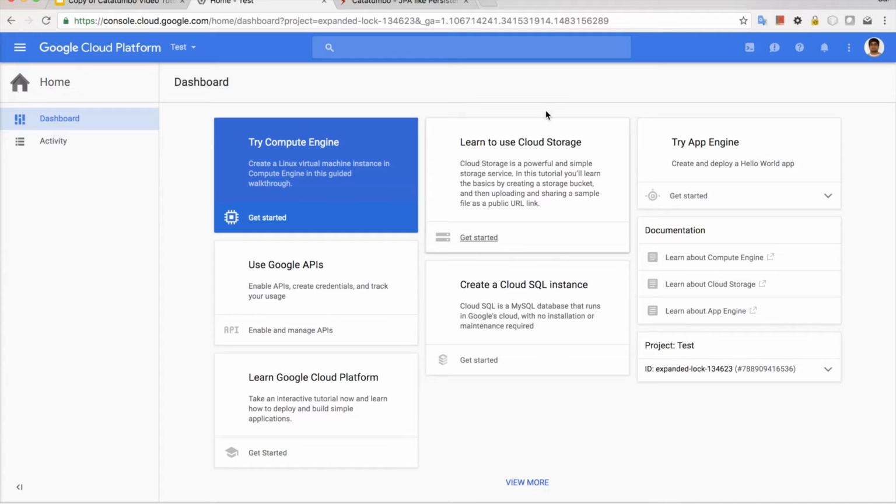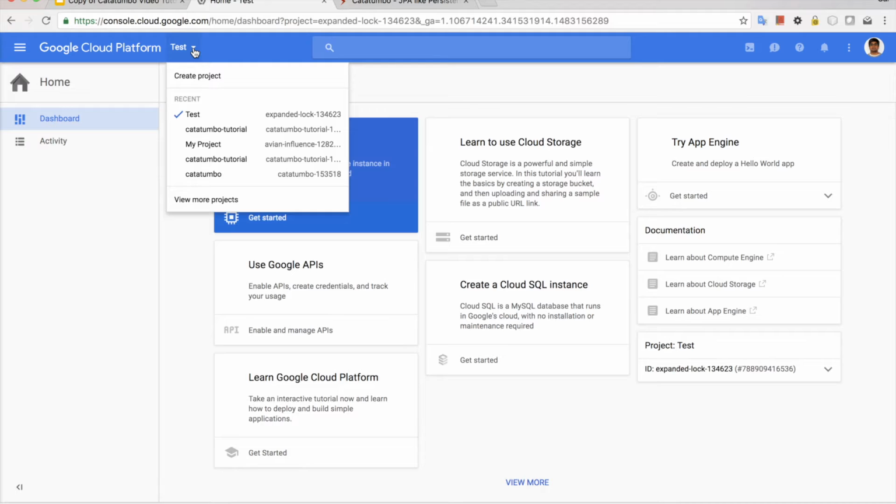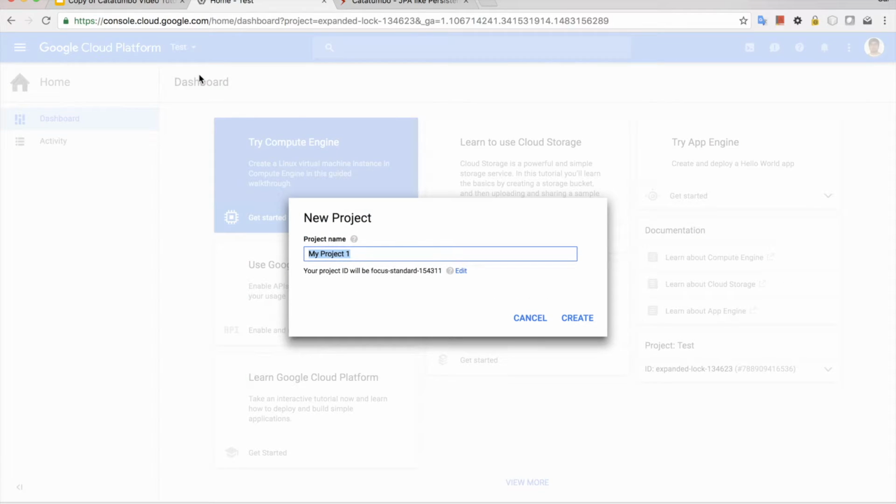So once you're signed up, you should get to your dashboard, which may be empty if you didn't have any projects. Let's go ahead and create a brand new project. I already have a couple of projects here. I'm going to create a brand new project now.